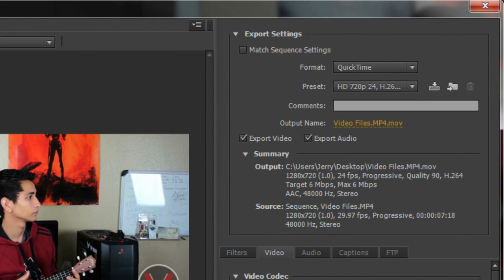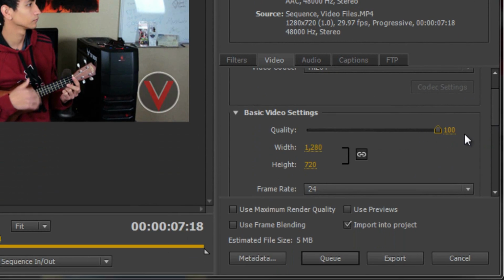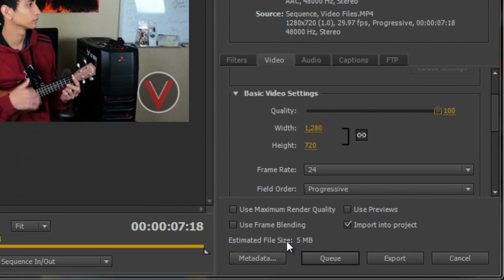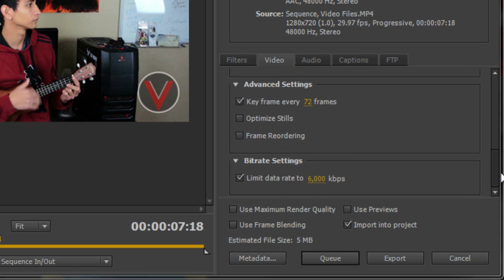All right, and that's pretty much it. I mean, you can bump up this quality to 100, and it'll tell you about the estimated file size here. Okay, and you can change any of these settings if you want. Limit data rate to, actually, I'm going to bump this up to about 10,000. Okay, so it's going to go up to about 9 megabytes.